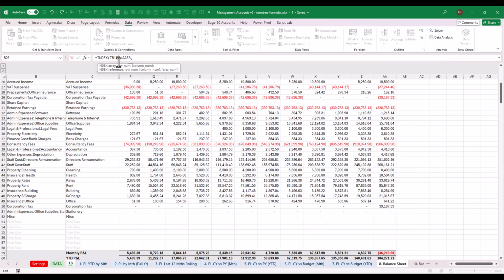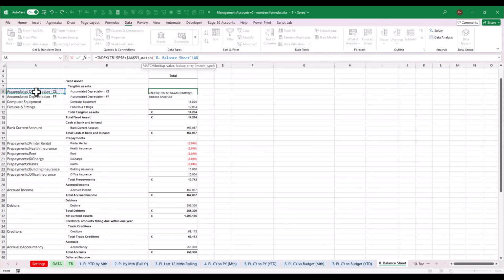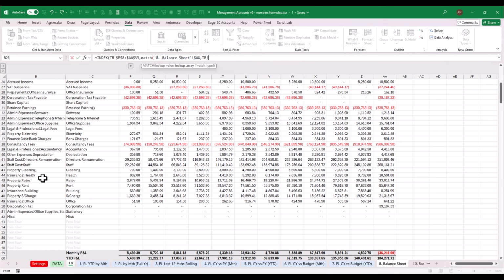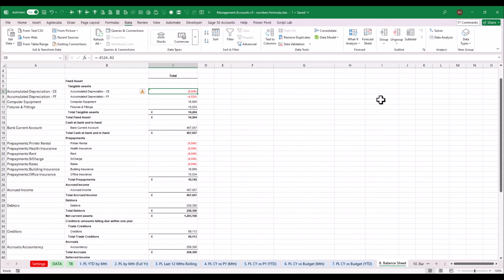Let's fix this. And now match the account name, just this one. Fixed the column. Match where in this array. And match 0. And column we will match current period in here. And exact match.